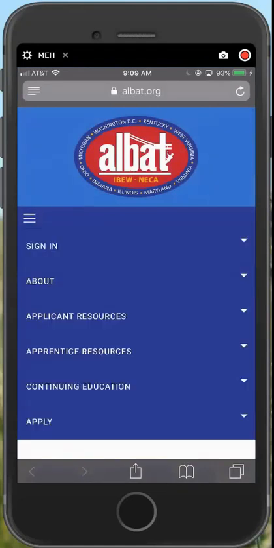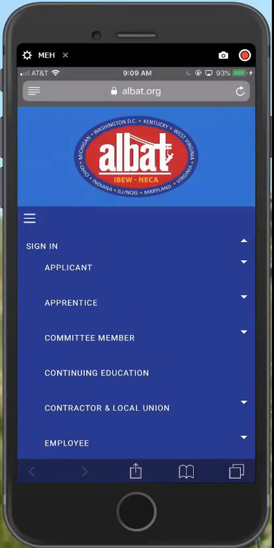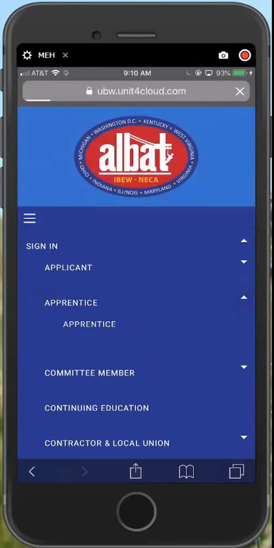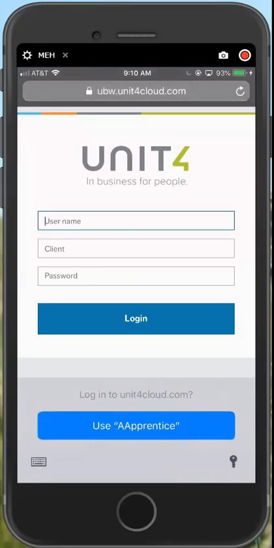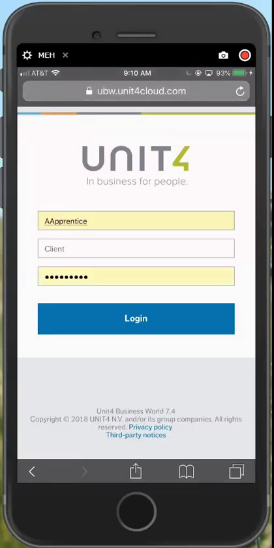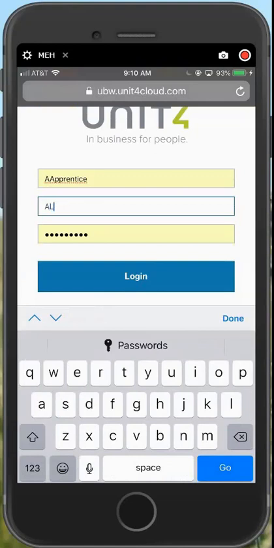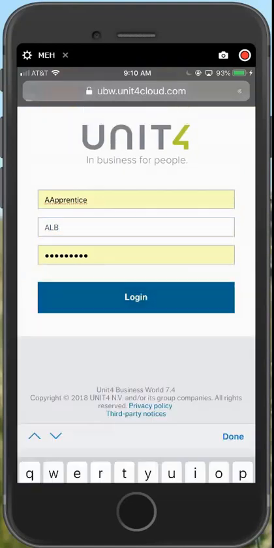Sign in to your apprentice portal. Sign in, apprentice, and click your apprentice. It'll take you to your web portal. Enter your username, client, and password, and log in.